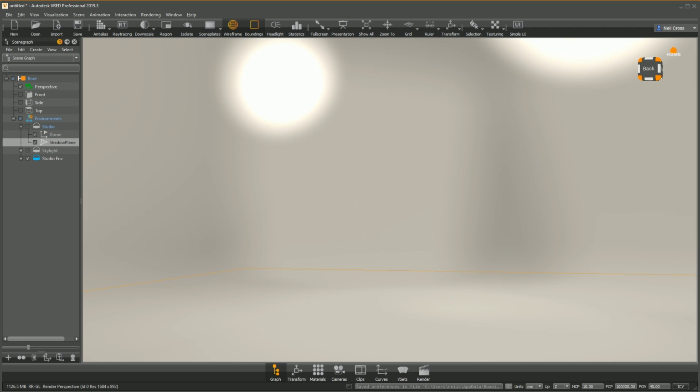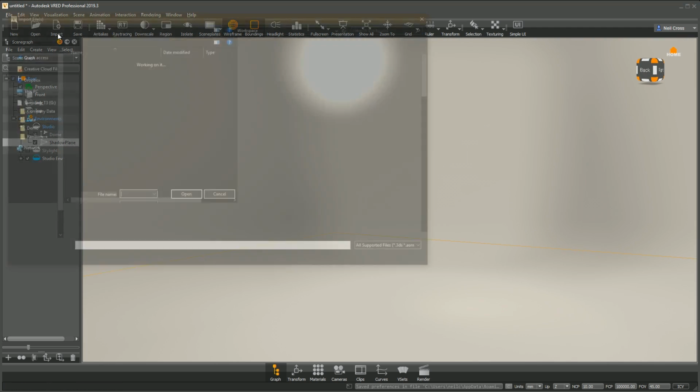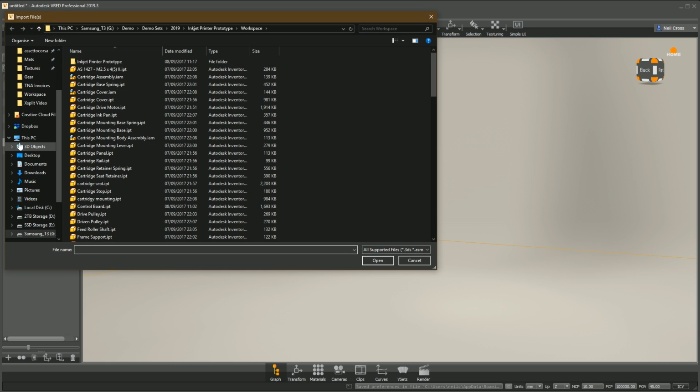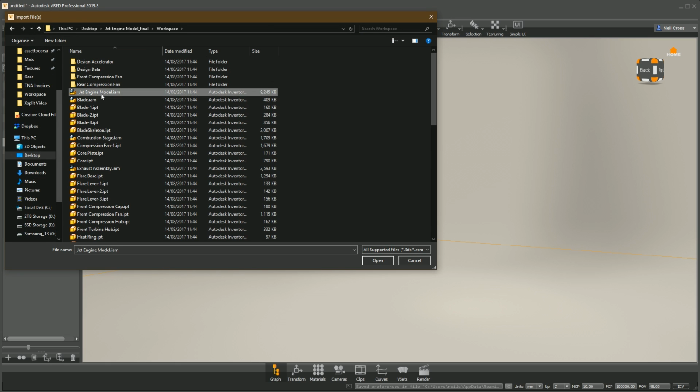Okay, the next thing we're going to do is import the data set that we're going to use. So select Import on the toolbar. And then we're going to browse to the desktop, go to the Jet Engine Model folder, go into Workspace, and then select jet engine model.